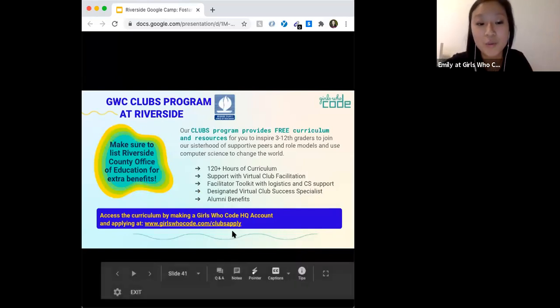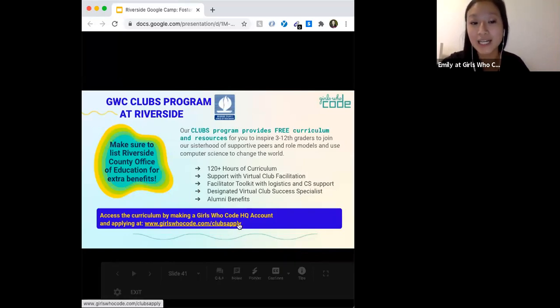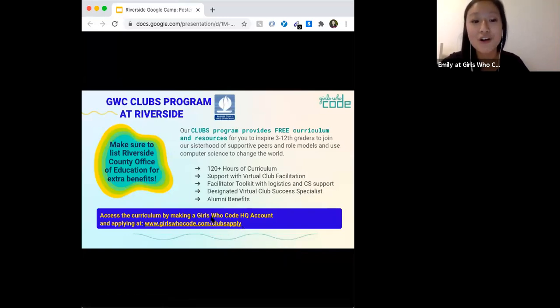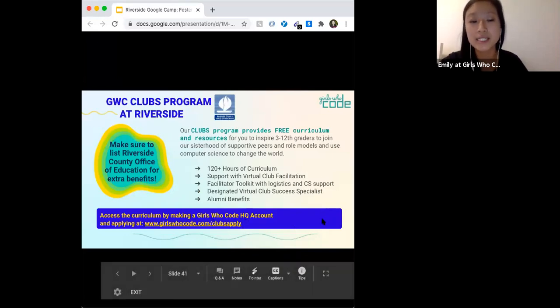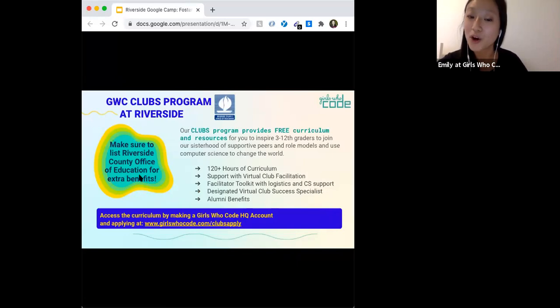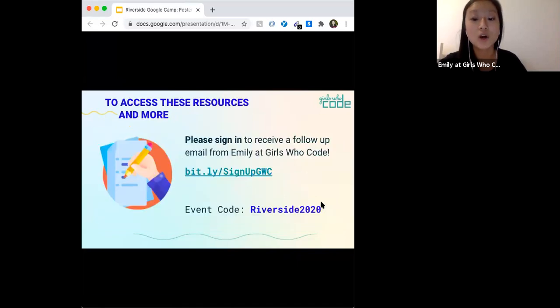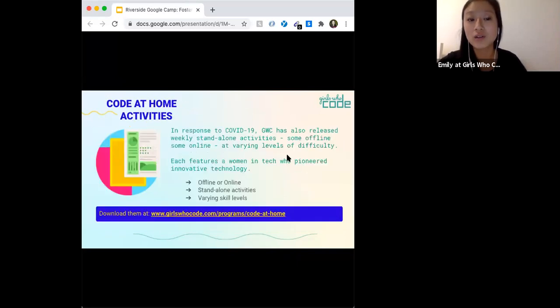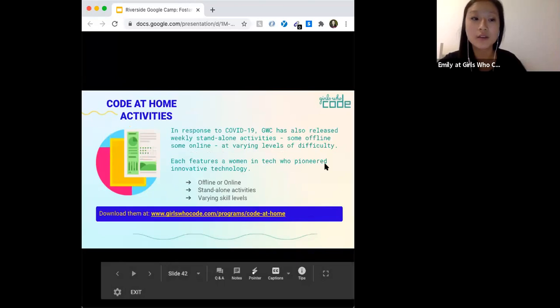So if you want to access any of these materials, go to girlswhocode.com/clubsapply to fill out the application. You can also see the sample curriculum there, if you want some sample activities or the sample Women in Tech folks. And then just make sure to say that Riverside County Office of Education is our partner, so that we could get additional benefits, and I can follow up with you all as well. Once again, I'll send this over to you. We also have free unplugged standalone activities and online standalone activities if you'd like.